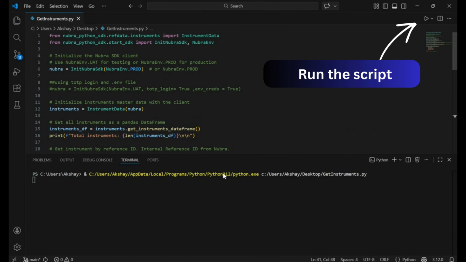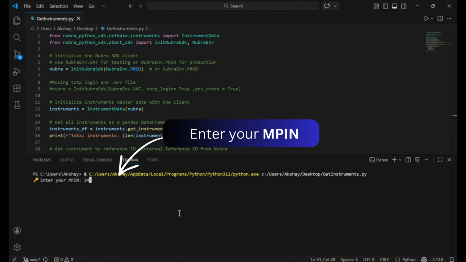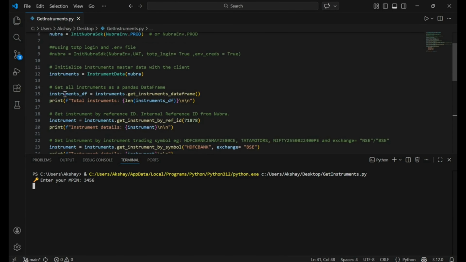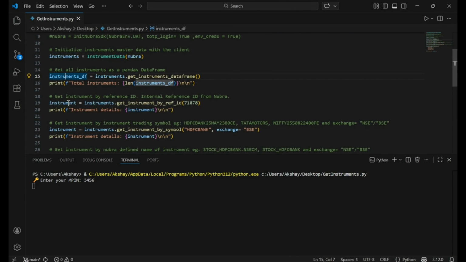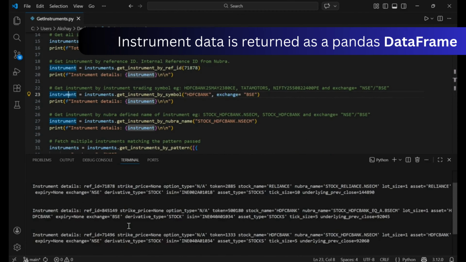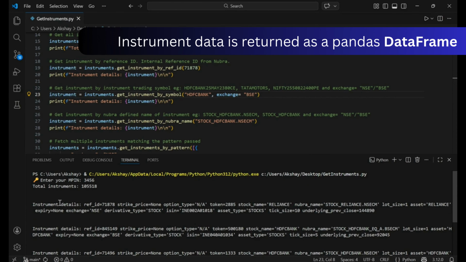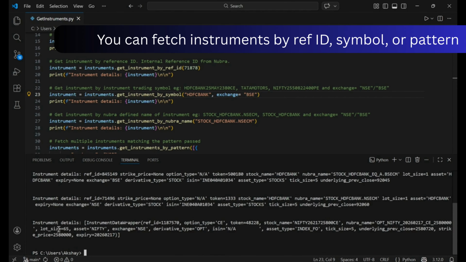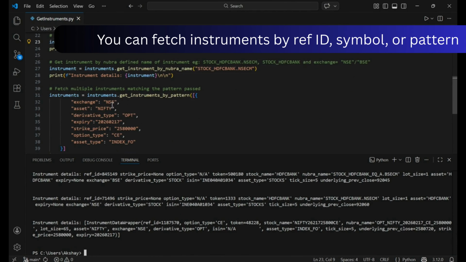Run the script and complete authentication using your MPIN. The instrument data is returned as a pandas data frame in the terminal. You can fetch instruments by reference ID, trading symbol, Nubra name, or by using pattern-based filters.